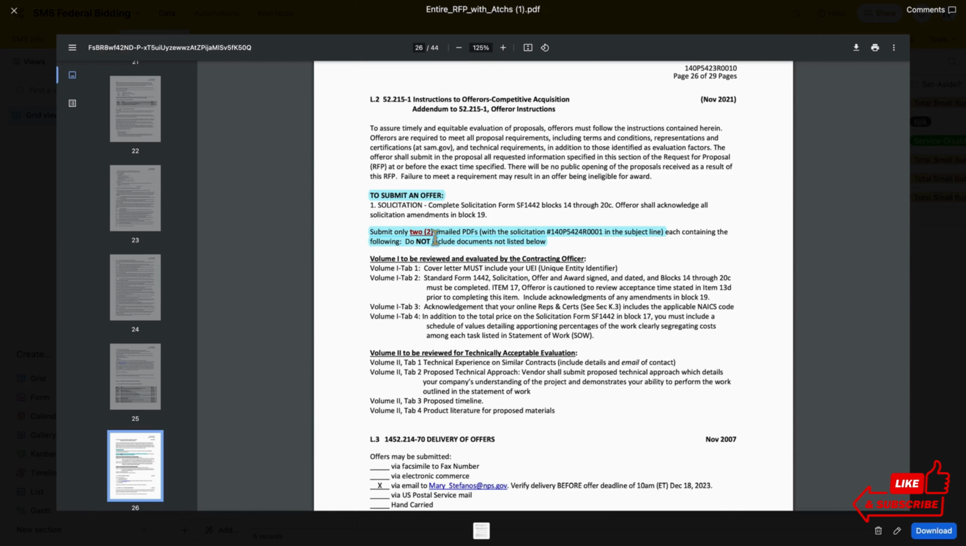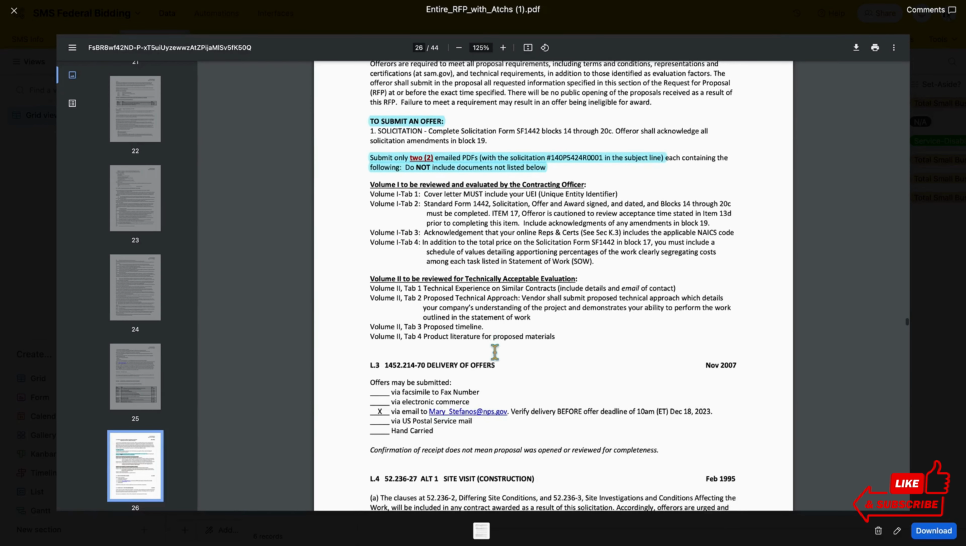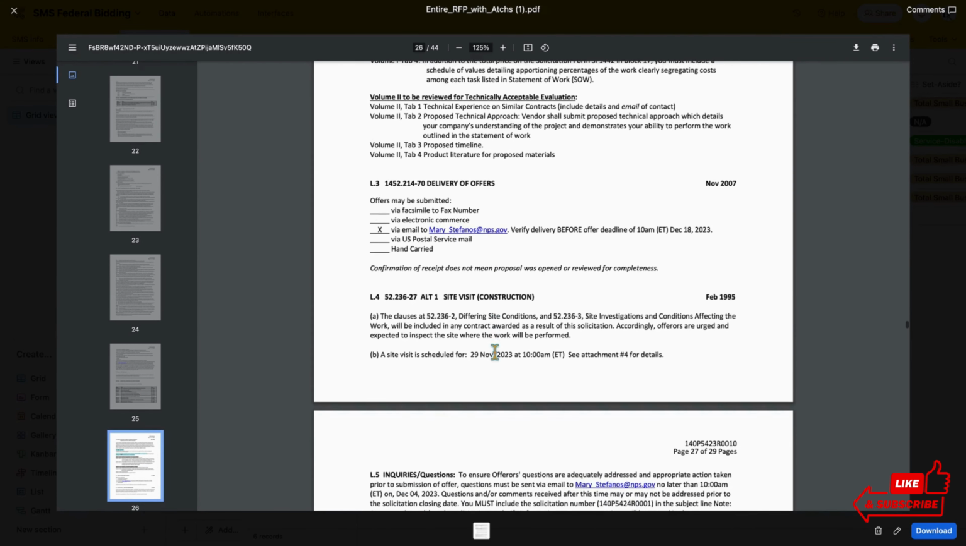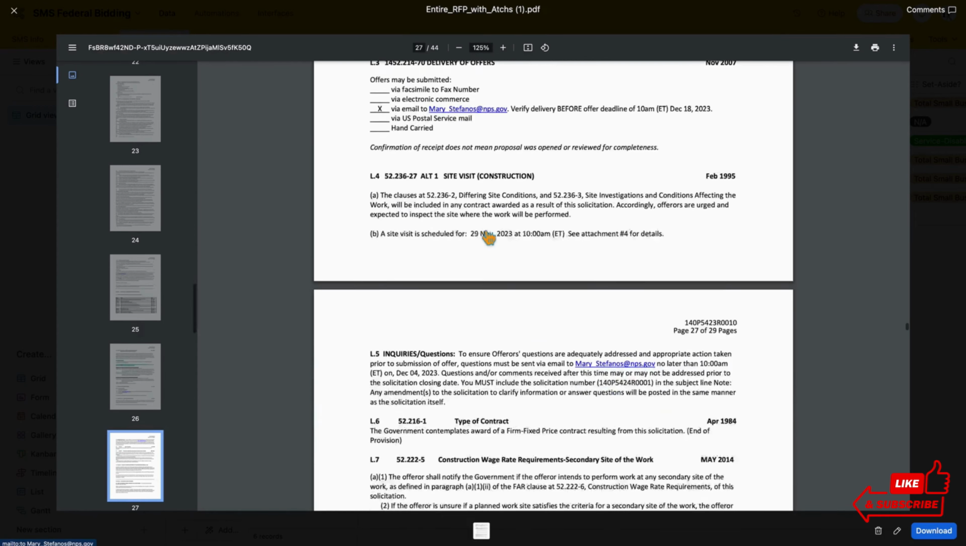Why does it say 2? Because it has volumes. It has a volume 1 to be reviewed and evaluated by the contracting officer, and a volume 2 to be reviewed for the technically acceptable evaluation. So that's most likely by the committee. And you want to email it to this person, nothing else. It said no hand carry. They don't want it physically. They don't want it any other way except email to this lady right here.